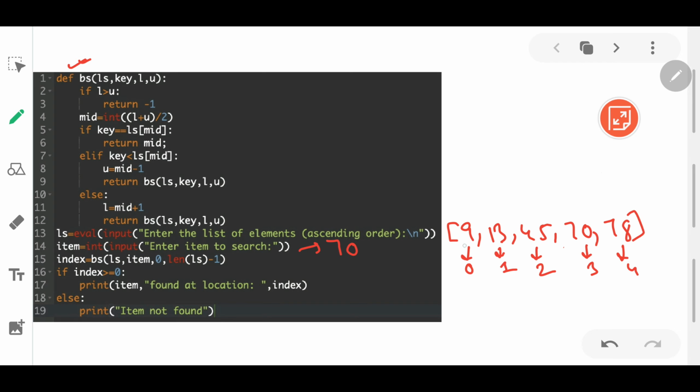What is the length of this particular list? 1, 2, 3, 4, 5. There are 5 elements, but we are doing minus 1 to the length. Why are we doing minus 1? Because the upper limit should be 4, but we have 5 elements, so 5 minus 1 is 4. So what are the things being sent through this function call? The entire list has been sent, the item to be searched, that is 70, has been sent, 0 has been sent, and 4 has been sent.